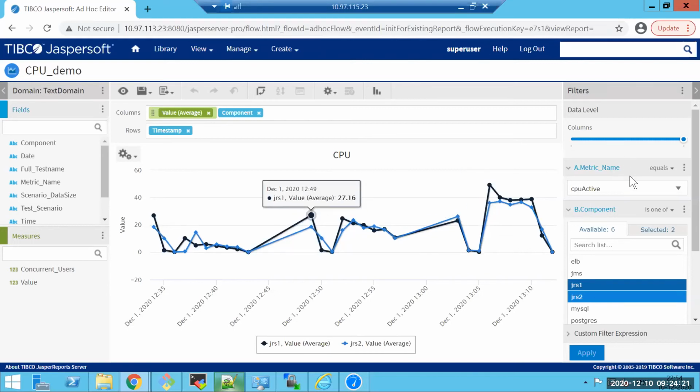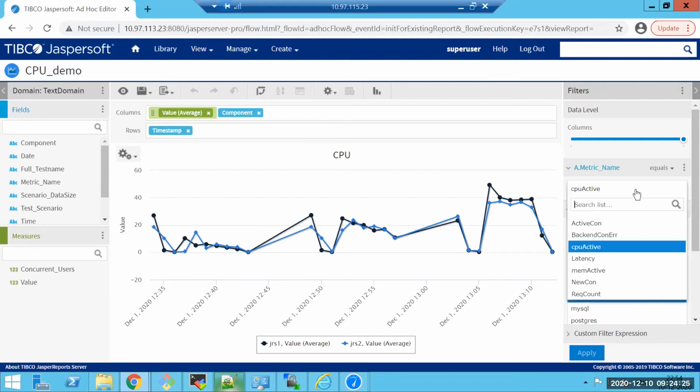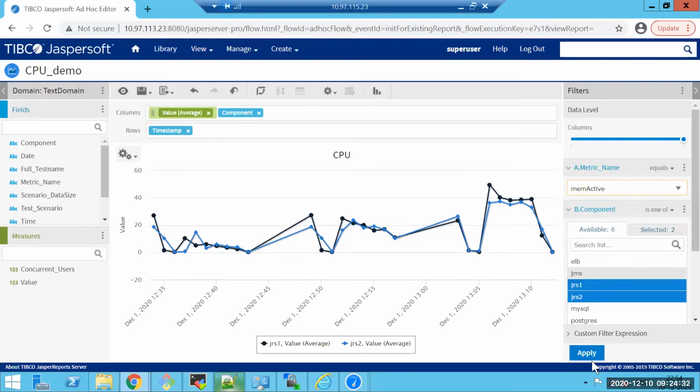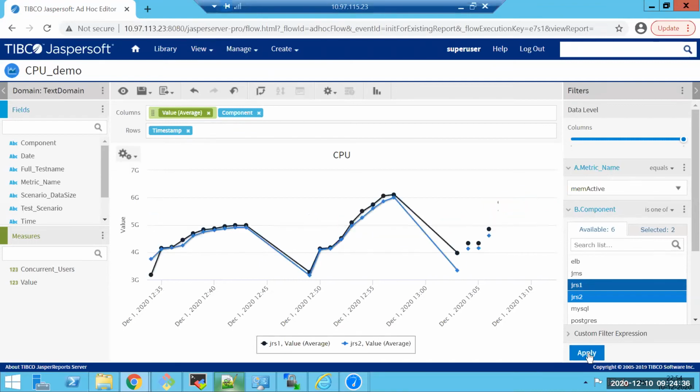Now you can obviously very quickly go ahead and change this metric to something else. Let's say select this memory active. You just need to select that and apply. Once you apply, GRS takes care of everything. So the data is there. GRS is able to plot that data very nicely just by selection of that filter. You just need to rename it.